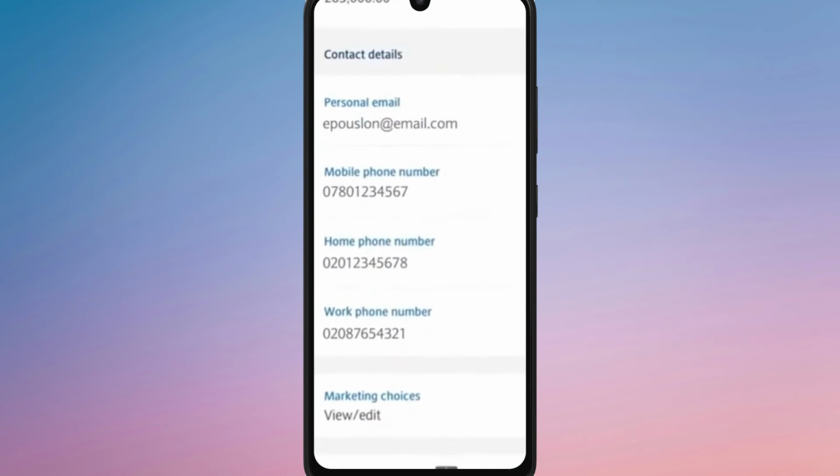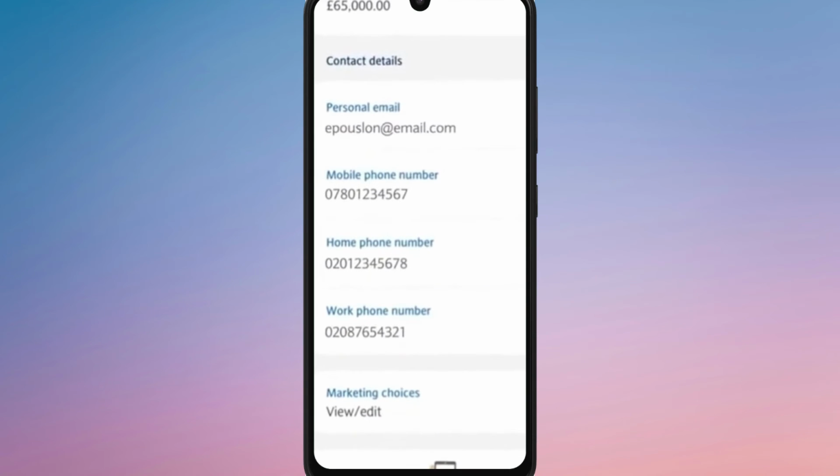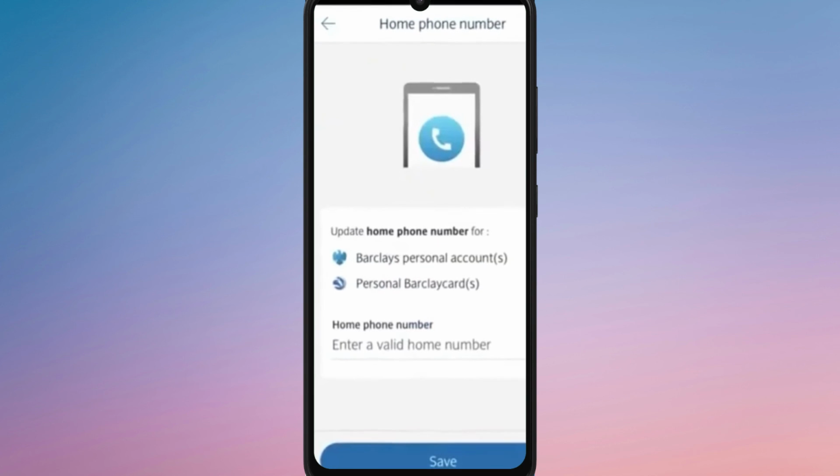Keeping your information up to date ensures you receive important updates and help maintain the security of your account. Now you know how to update personal information in Barclays app.